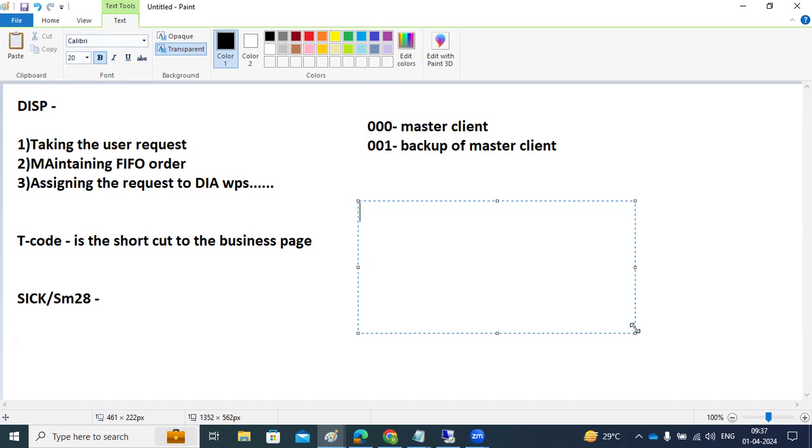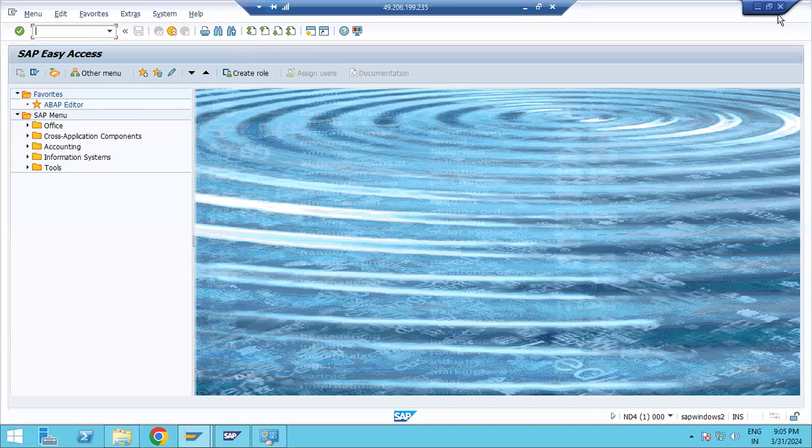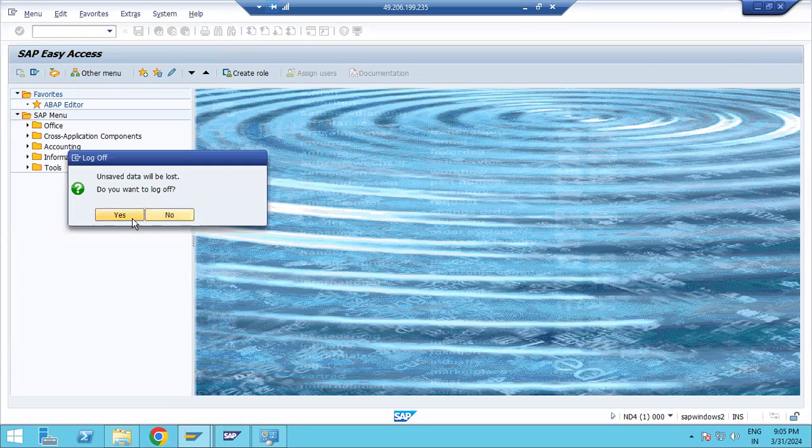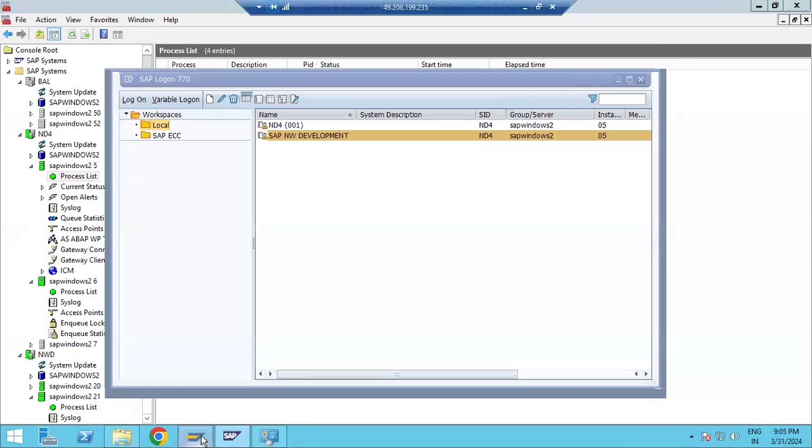Okay, so that is the first transaction code. You need to practice it here, right? So the dispatcher, then SICK, SM28. These two are okay. You need to practice up to here. Then only can you understand the remaining concepts. The first concept is how to add the SAP systems into the SAP logon pad. That is the first and foremost thing you have to do while logging in.